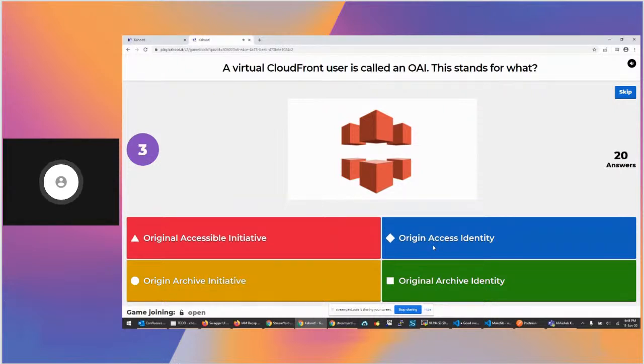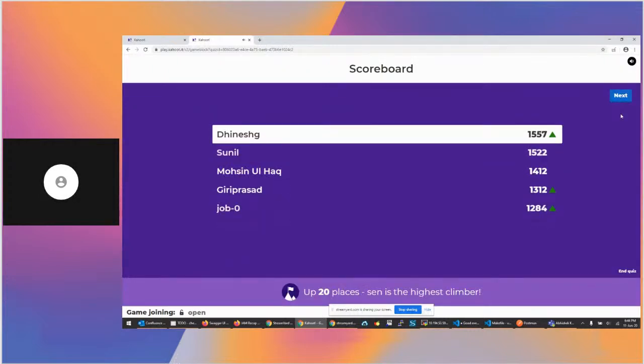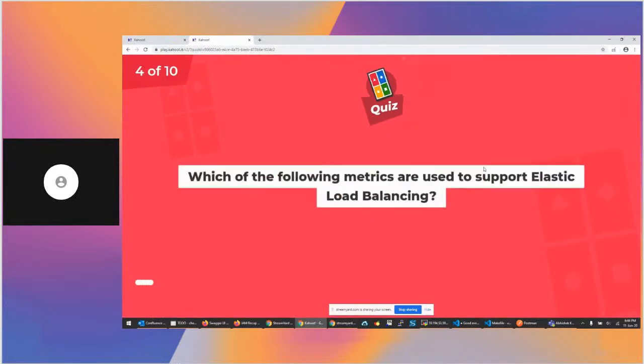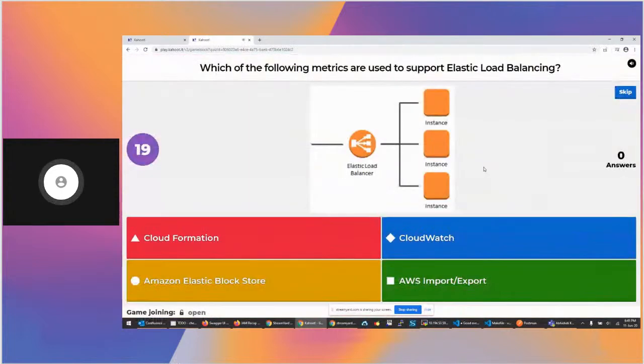So we got 10 questions. So it's fine if you are lagging behind a little. You can always catch up. All right. So we got a new leader right now. So which of the following metrics are used to support elastic load balancing?